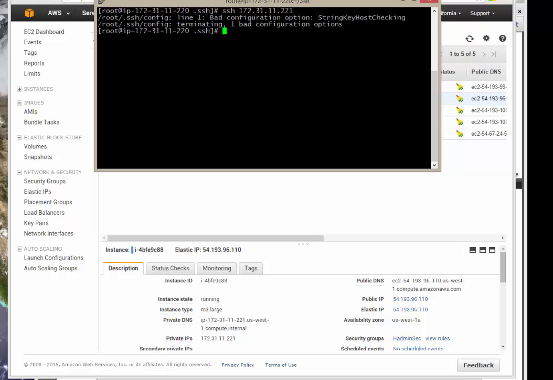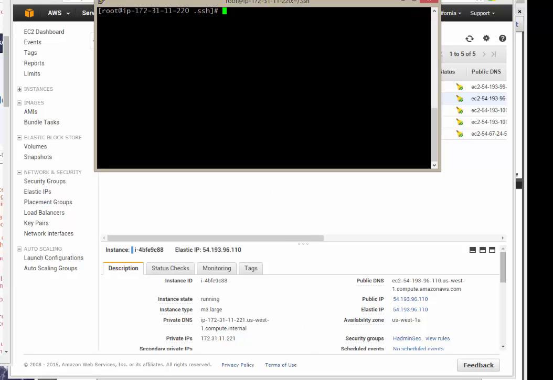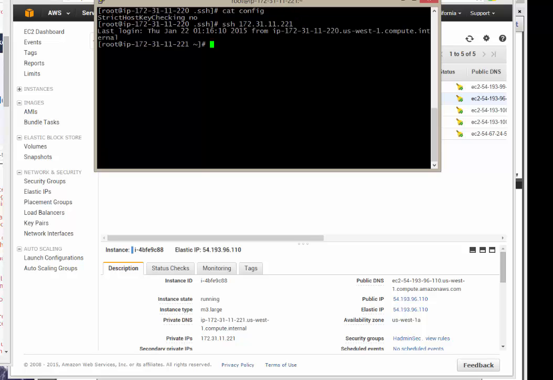Right, bad configuration. So there is some key in that file. Let me modify that. So the file should be like this: strict host key checking no. So that allows us to connect to any of the slave nodes without a password. So here is the first slave node, and it should connect straight away. So let's try the second one.